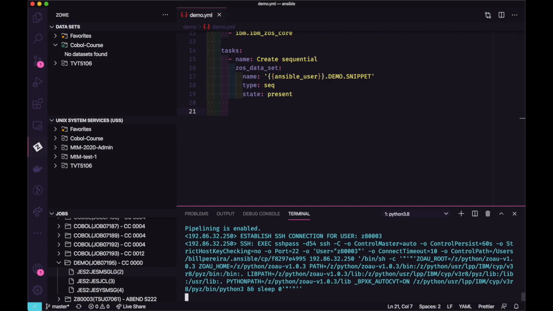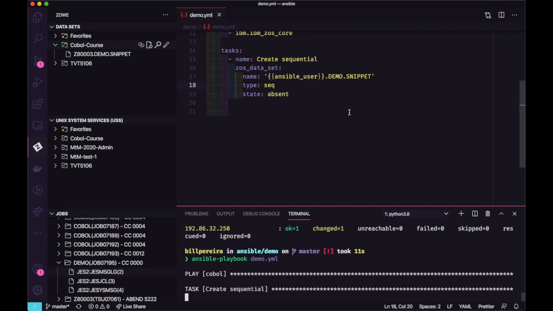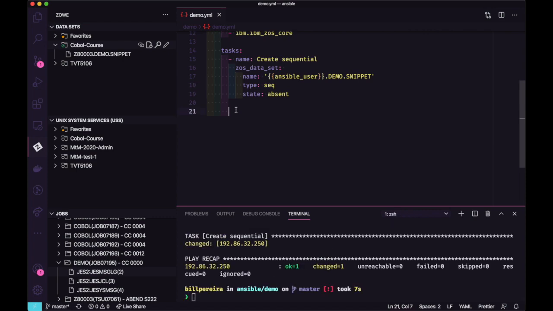And there we go. As it runs with the state present, it will check if the dataset already exists or not. If it does, it just follows the playbook. If it doesn't, it creates it. And if I want to delete this, I just need to go here and change this state. So I'll just click absent up here to clean that up, and let's run the playbook again. There we go. So we have seen the changes, which means that I don't have this dataset anymore.